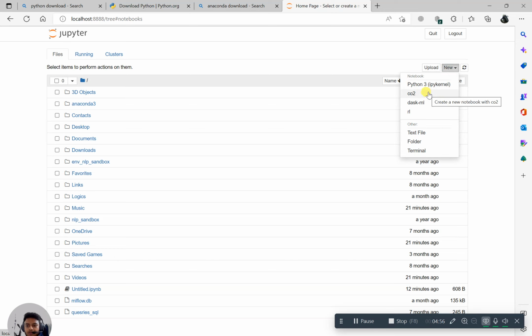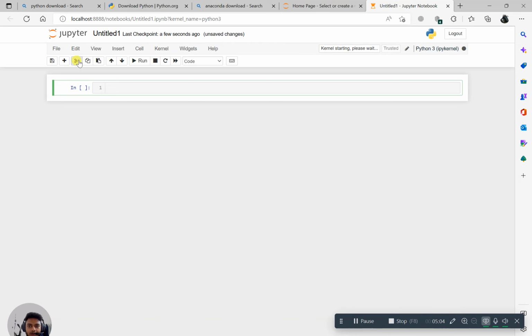Okay, so you will create new and then you will click the default one. So let's say you click this Python 3. Now this is what Jupyter IDE looks like, or you can say Jupyter notebook. So in this tutorial I will be telling about what all you can do in Jupyter, and everything about console.